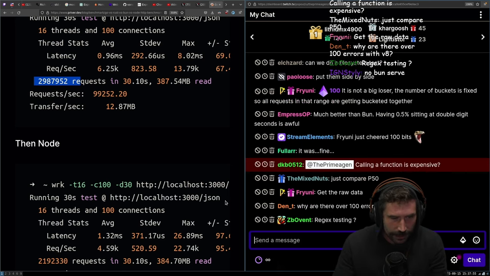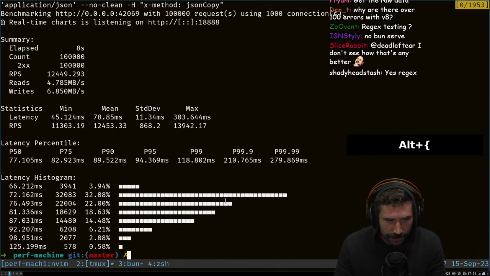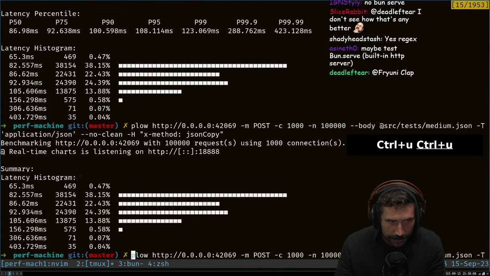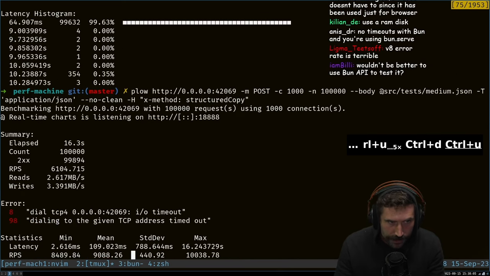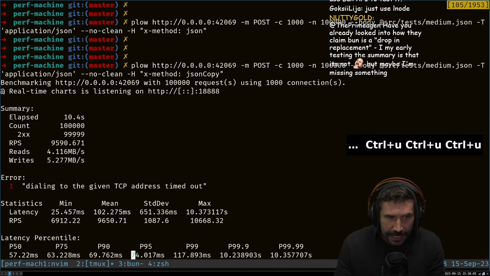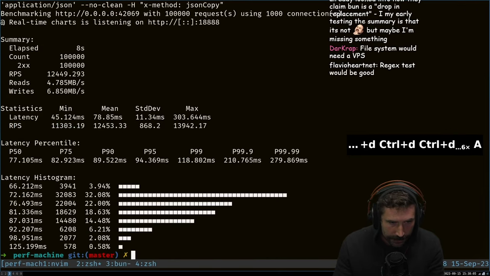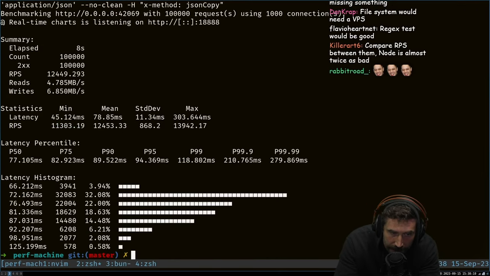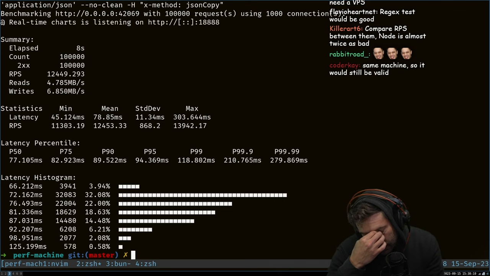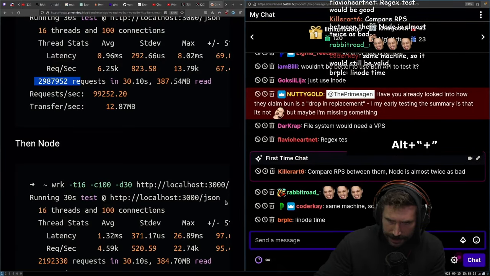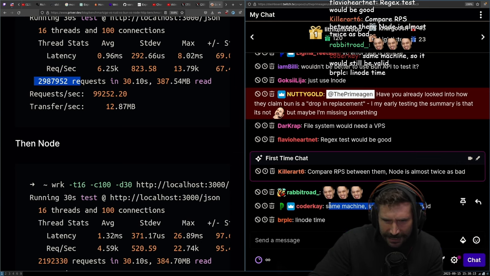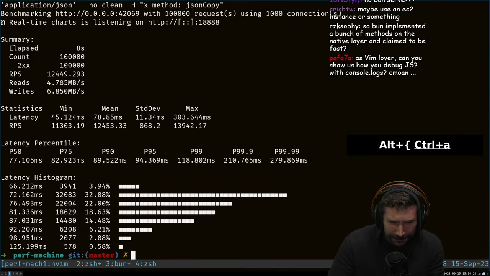Why are there over 100 errors with V8? It is also, just so you know, it's probably Node, okay? Node struggles. I've always seen this. The 99 percentile can get real goofy on Node. And I think you see that. I think Bun is more reliable. I think Bun greatly reduces your 99 percentile is what we're kind of seeing, at least locally. Same machine, so yeah, it would still be valid. But it'd be a little bit of fuckery, right?